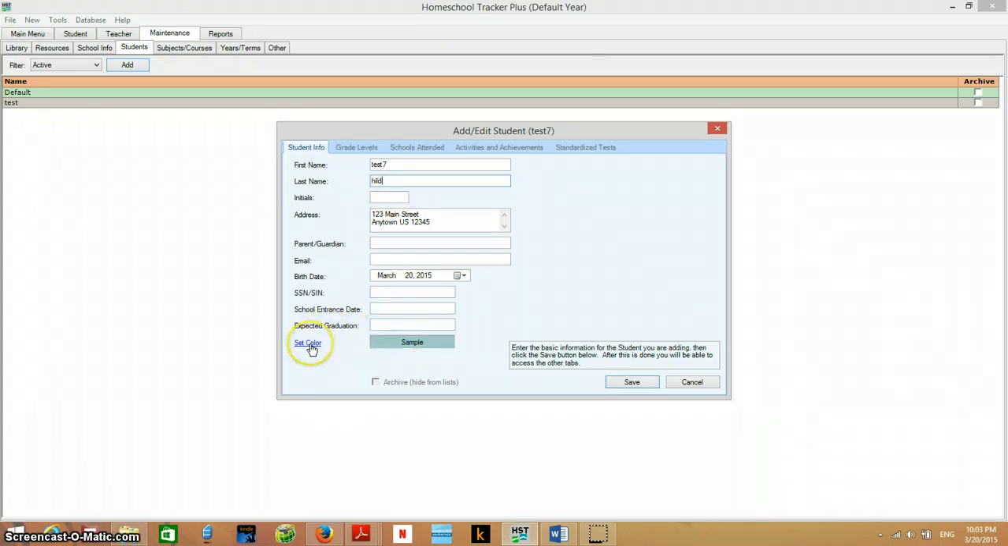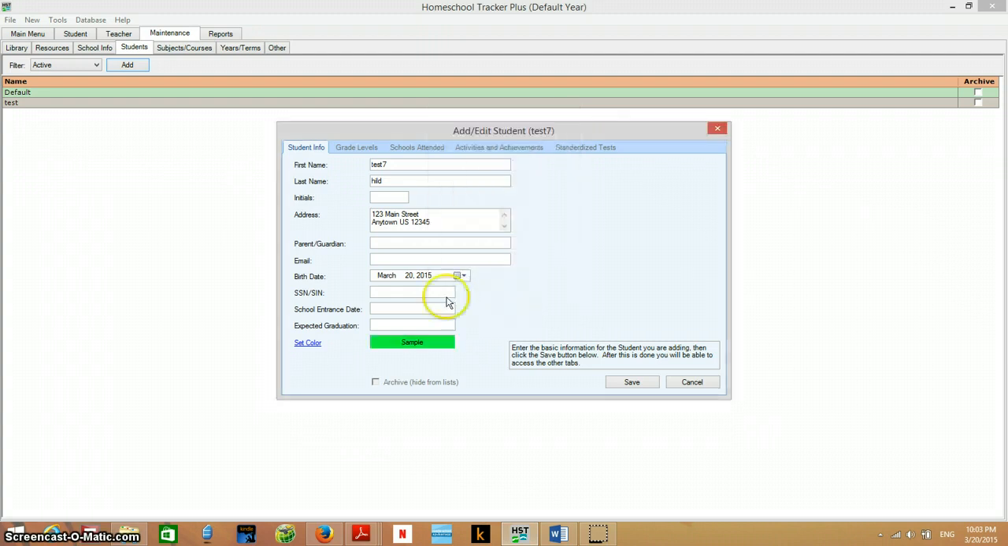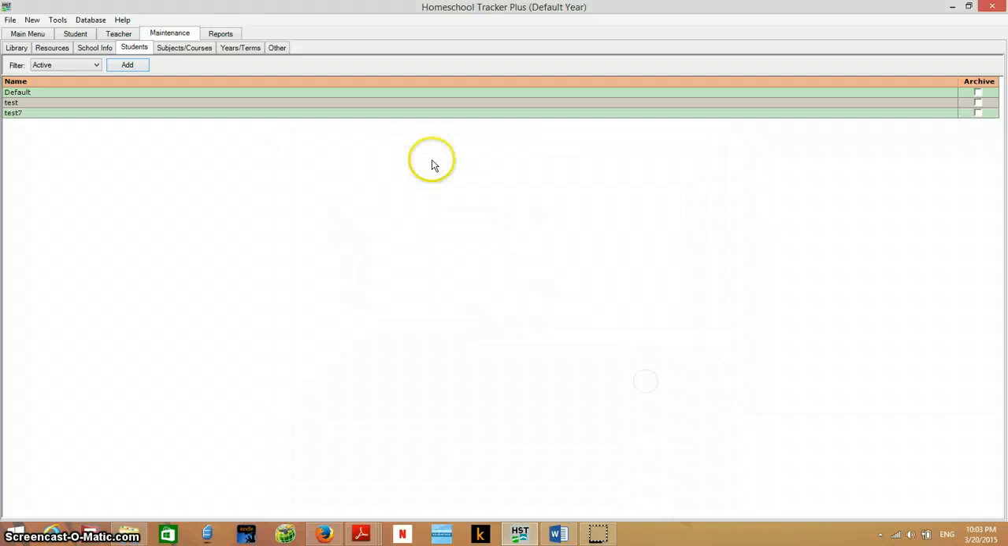Another cool thing, if you have multiples like I do, you can set different colors and it helps you to see the children on some of the screens where they're showing up together. If you were just looking at who has the science assignment due today, if you color code the children, then it'll show up in those patterns. So once you've done that, you can save their info.